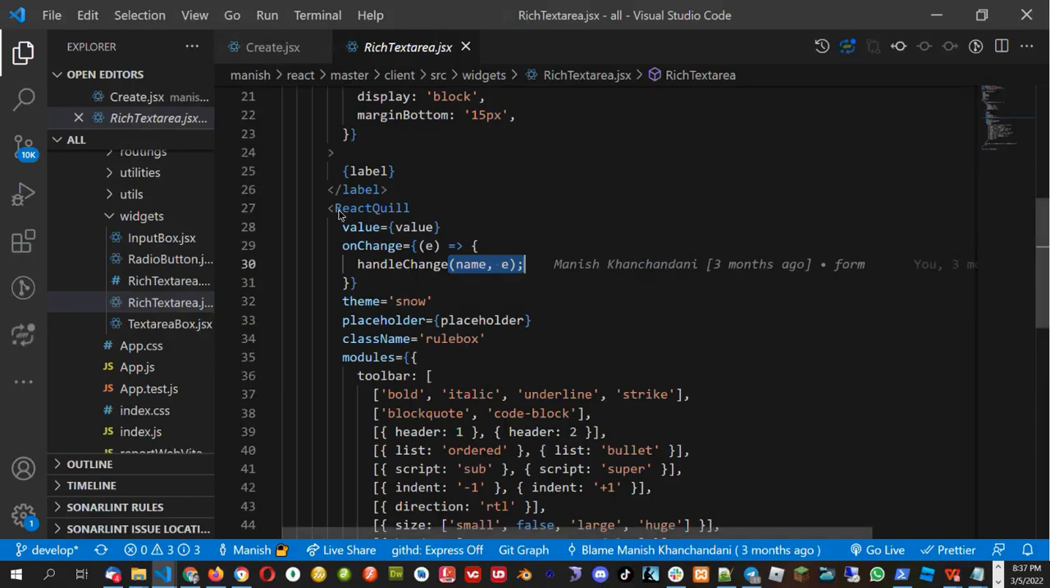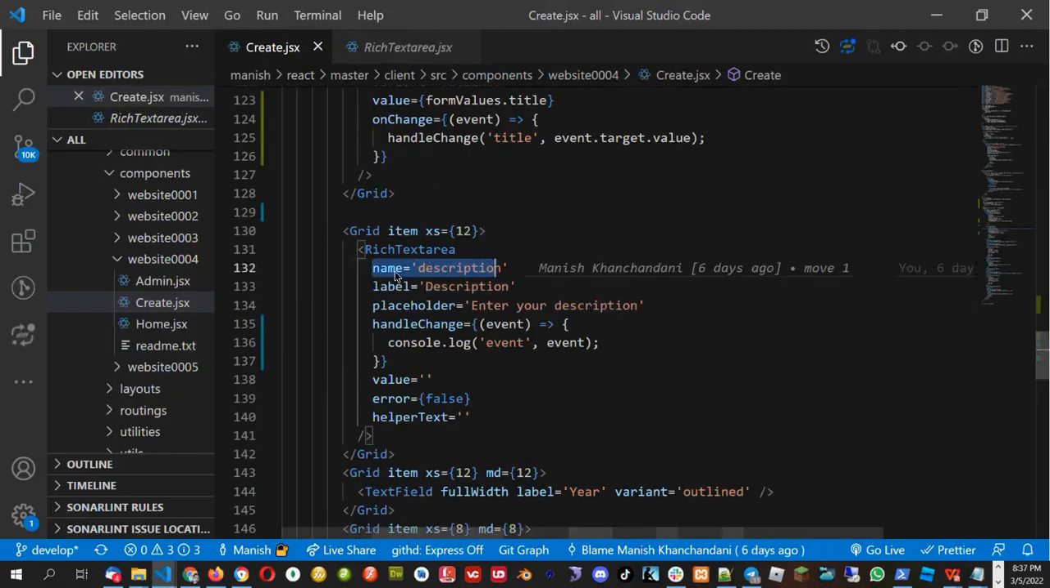Because when we change the text area, we are calling this handle change with the name and the value. So the name which we have is description.